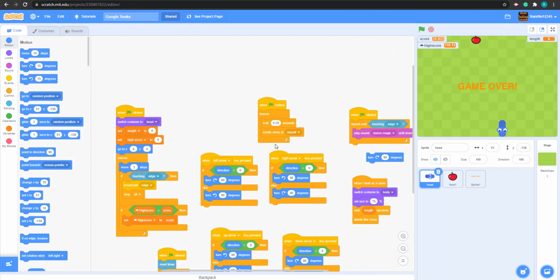Okay, so now we're in Scratch. I'll show you my own game of Google Snake. So let's click play. So basically it's about the same thing. So when you collect some, oops, I just died already. So see, you collect an apple, you get bigger.